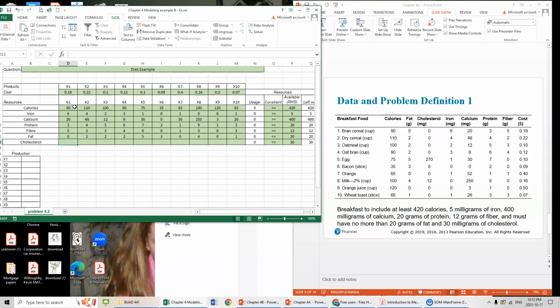And then good old cholesterol. We need to watch our cholesterol. Doesn't look like anything has cholesterol except for when we get down to eggs. 270 milligrams of cholesterol. And with cholesterol, we can only have 30 milligrams. So it doesn't look like we're going to get an egg.